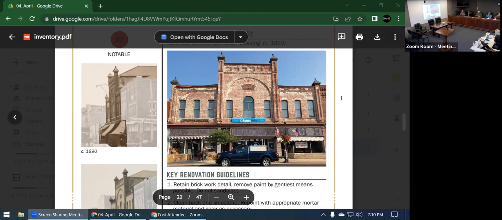So, let's see: retain brick, remove paint, clean brick and limestone, repointing, retain storefront layout, windows and doors, and replace left entry door with a transom of more appropriate design. And retain and repair necessary second floor, 1/1, arch transom. So the limestone course that's above the transom window, it's not supposed to be painted.